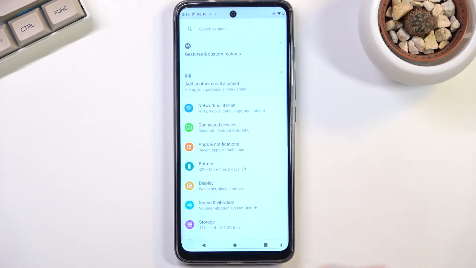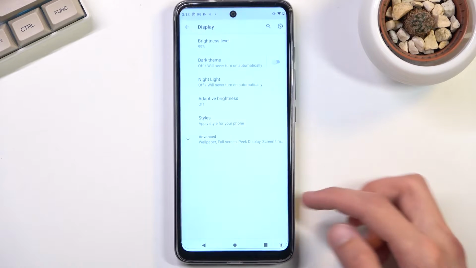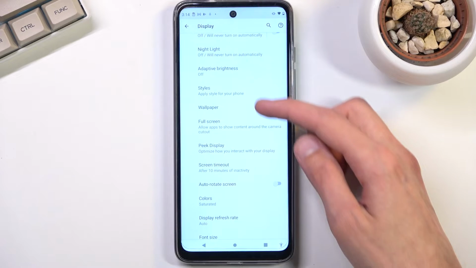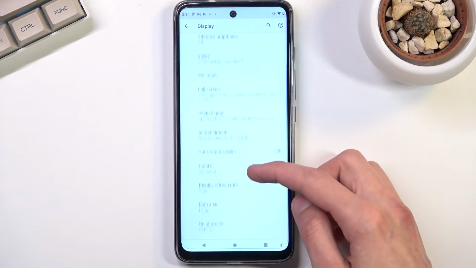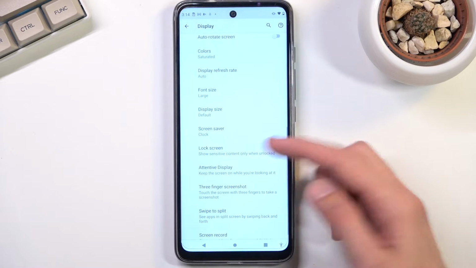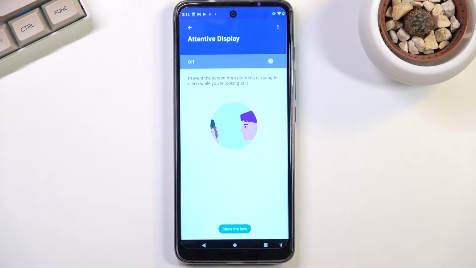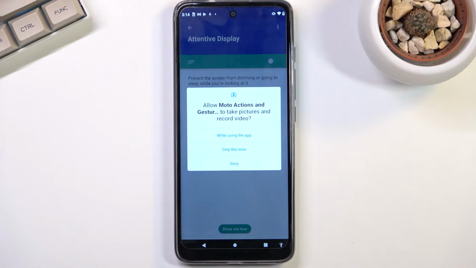So anyway, to actually enable this, we're going to go again into the display, and under advanced we should have, where is it? Oh, there we go, attentive display. As you can see, it gives you the quick definition of what it does, just like I told you. From here we can enable it.